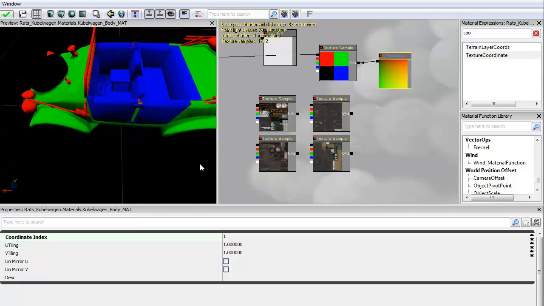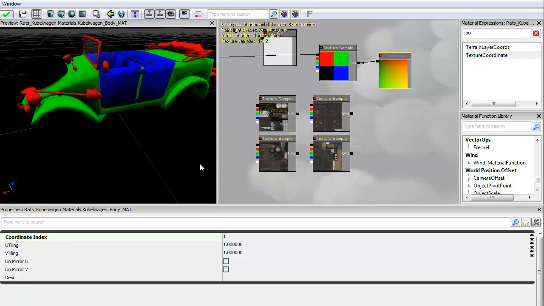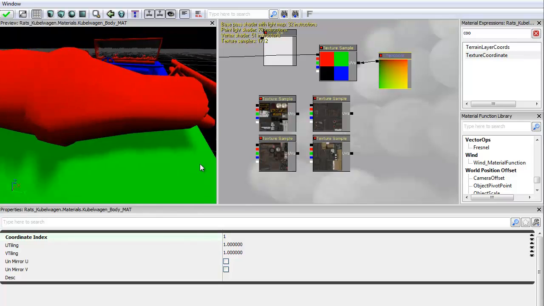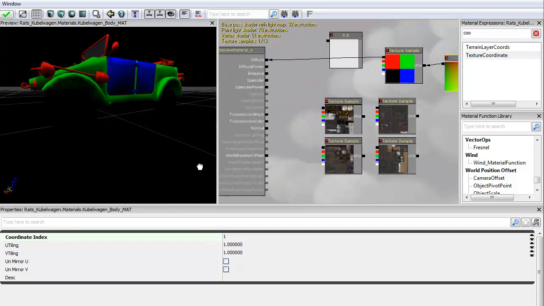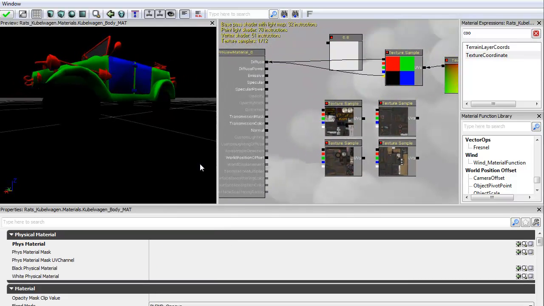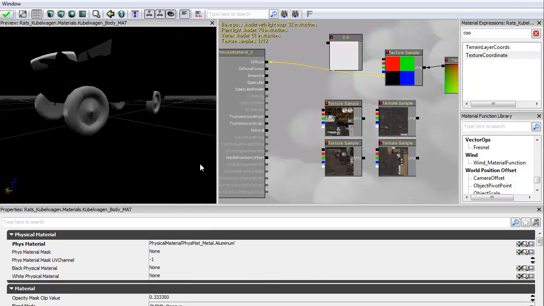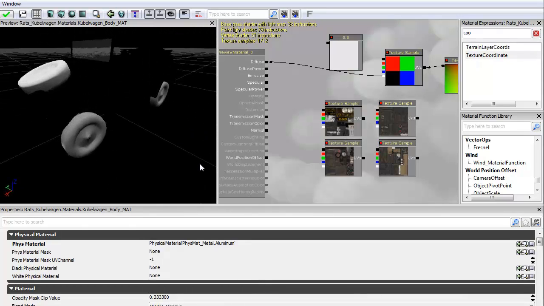Now that's how I broke it up into the different texture paint areas. We got the doors, we got the details, which is the red, the wheels are the black, which is in the alpha channel, and the body itself is in the green. So that's a good way to visualize what you are going to need. You can see that once I switch it to the actual alpha channel, now just my wheels are white, everything else is black, so that's really all you need for your mask.